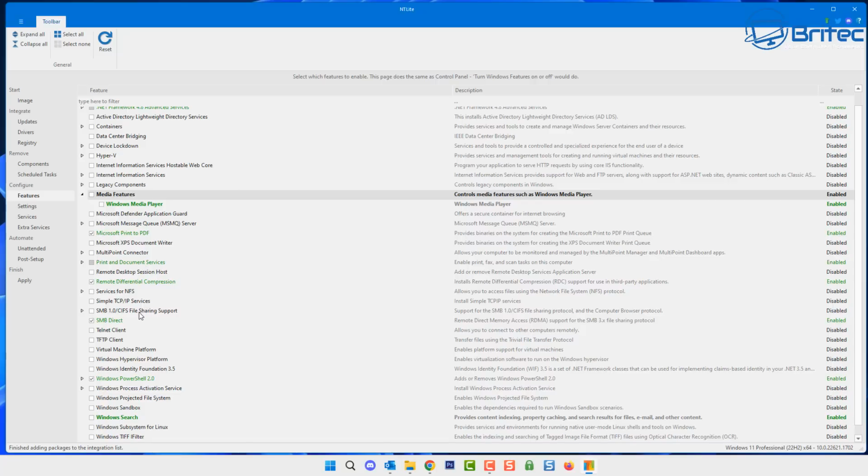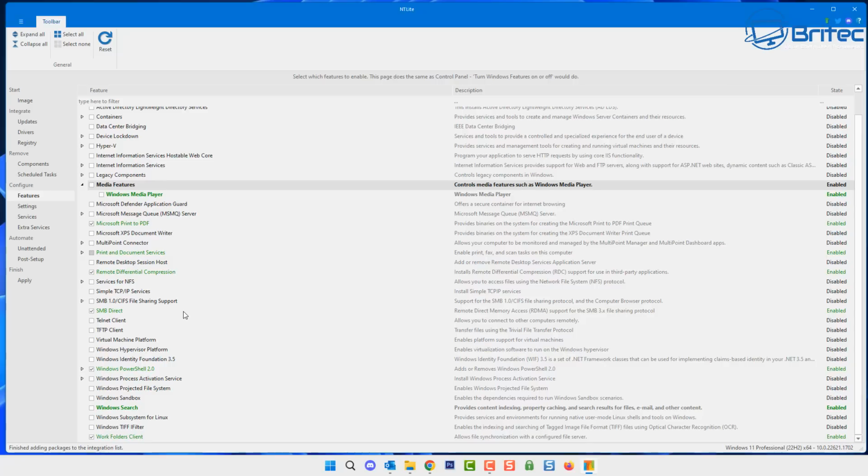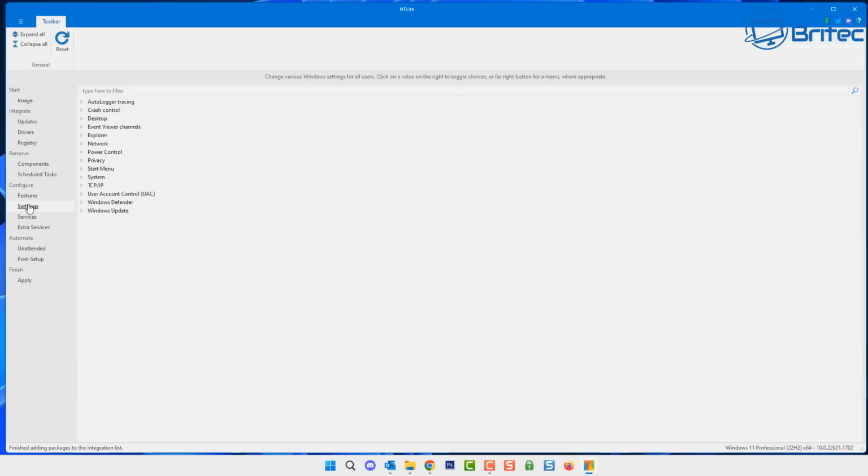Everyone's going to have different options which they want to enable and disable. Just be very careful when you're disabling stuff in here that you might need later on. So just go ahead and check some of the stuff you don't need and some of the stuff you do need. So let's move on to the next section, which is the settings area.